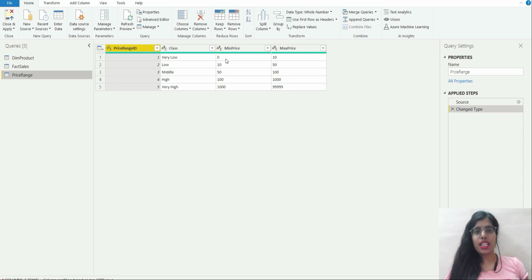So we can see that price range 0 to 10 belongs to very low class. Price range 10 to 50 belongs to low class. Price range 50 to 100 belongs to middle class, and so on. 100 to 1000 is high class, and 1000 to 99,999 is very high class. So this is how this particular table has been created over here.